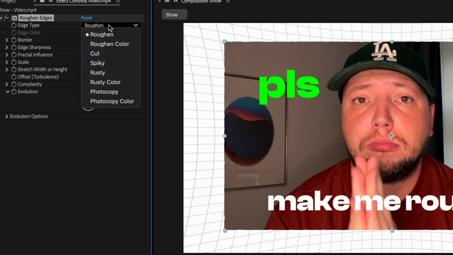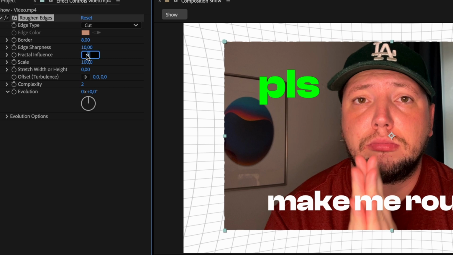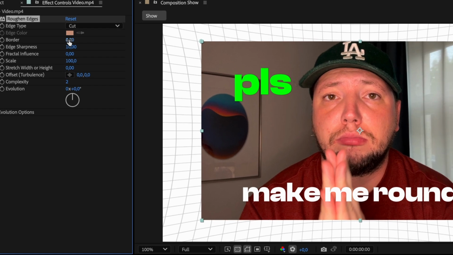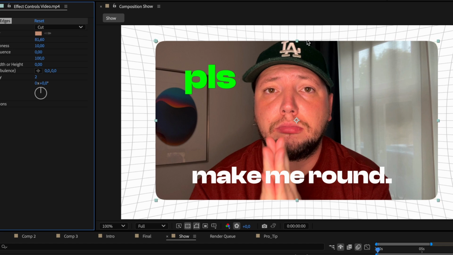Our second option is to add the Roughen Edges effect to your video. Set edge type to cut, edge sharpness to 10, and fractal influence to 0. Now you can create round corners with just adjusting the border settings.